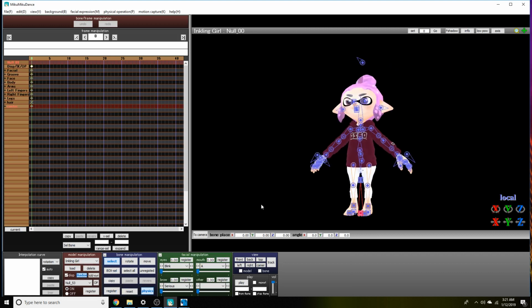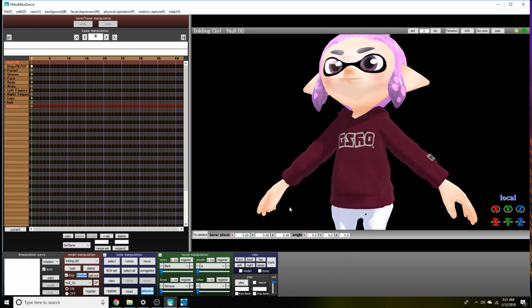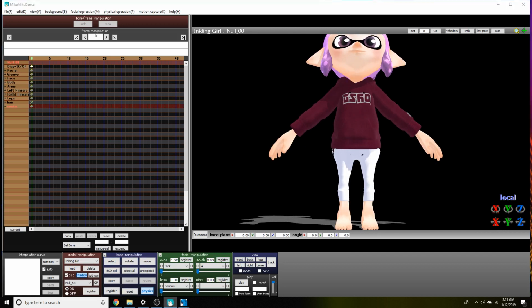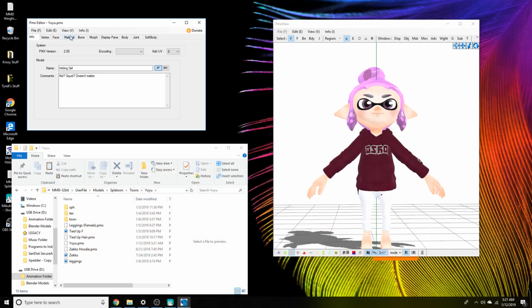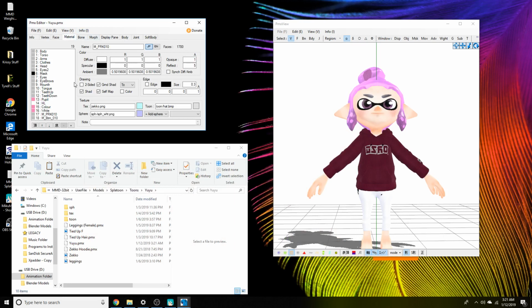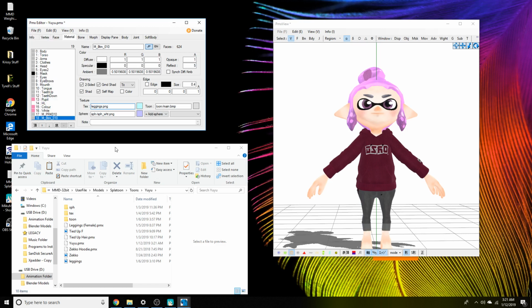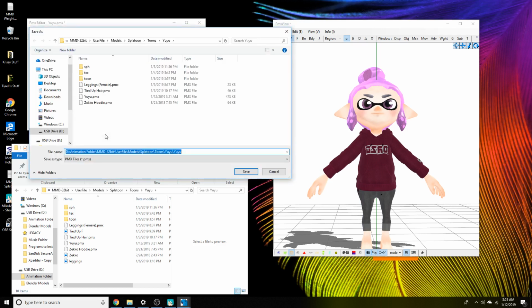Oh, see, texture is not working. That's because we forgot to delete the text. So we're gonna go up in here again to our materials. We're gonna go down to our pants. Let's find leggings. See, there's text in front of it. We gotta get rid of that. And now we're gonna save again. And as you can see over here, it updated just as fast.